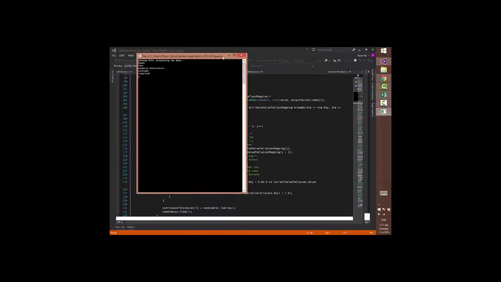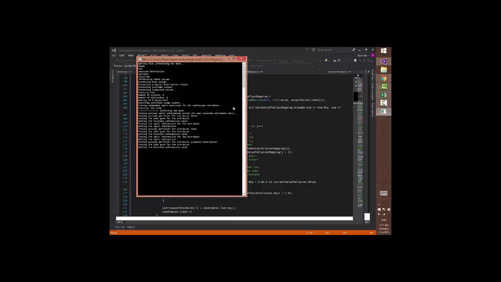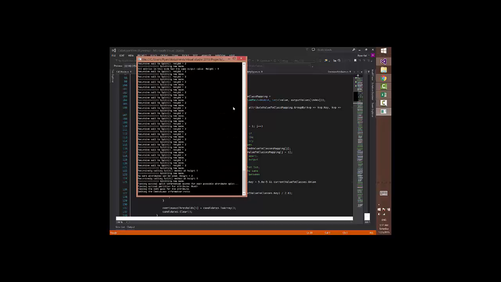It starts reading in the data. Those are the attributes that it's found. And it starts splitting nodes. We'll just wait for it to finish. It doesn't take long.